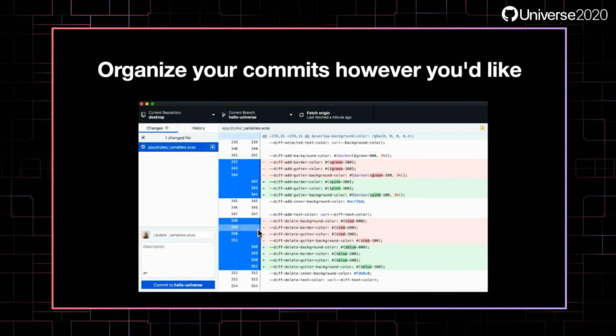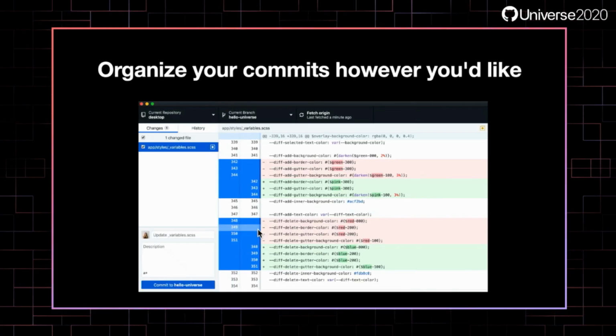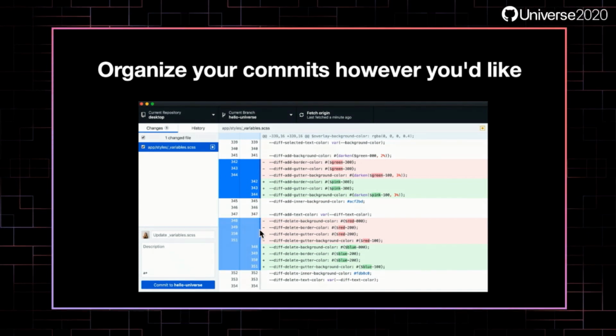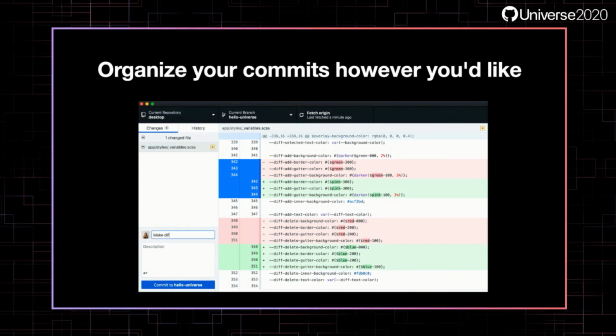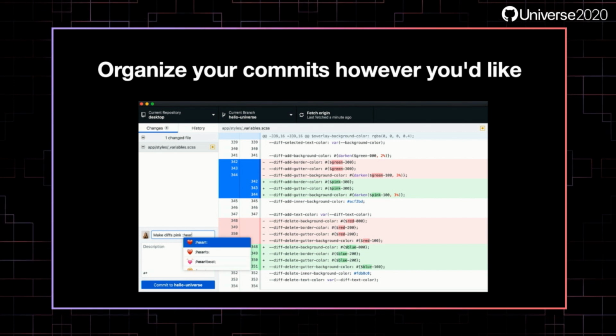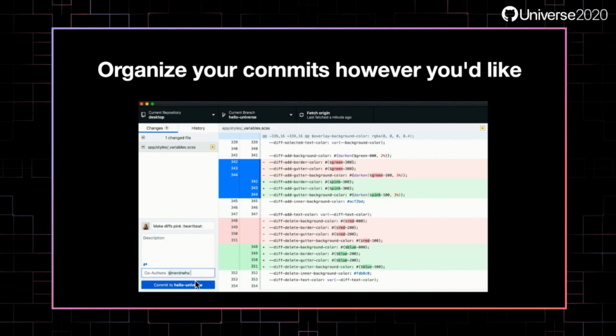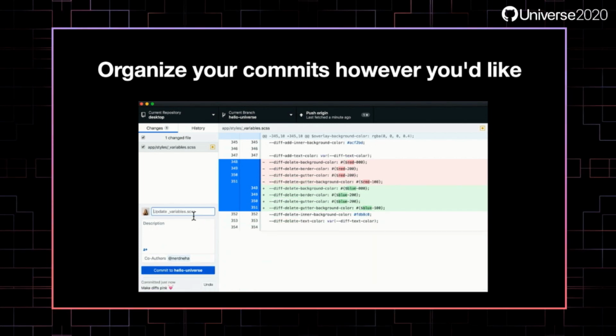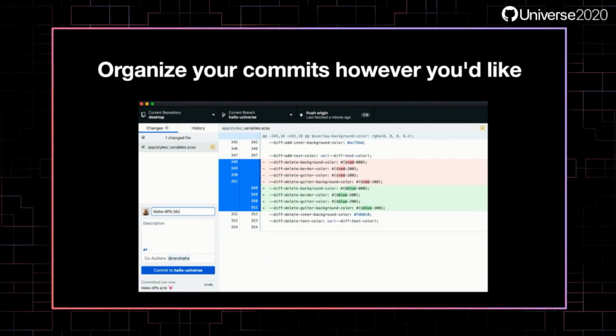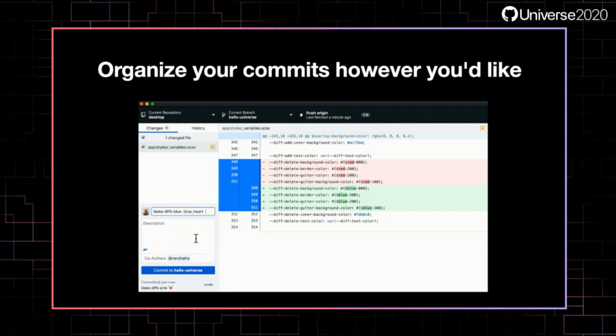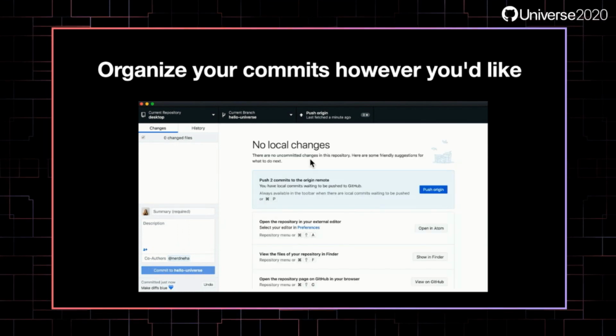In the vein of not having to remember to do things in a particular order, Desktop allows you to do a chunk of work, and then afterward gives you the ability to organize your commits however you'd like by simply selecting a set of lines to include in each of your commits. In this case, Amanda's first commit is one set of lines in a file, and then her second commit is another set of lines. So you can organize your commits however you'd like after the fact.